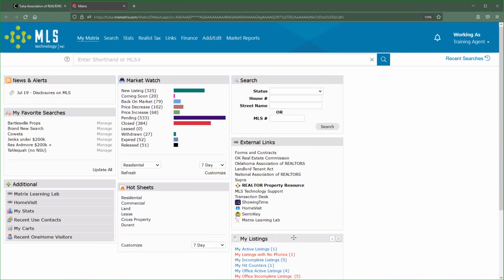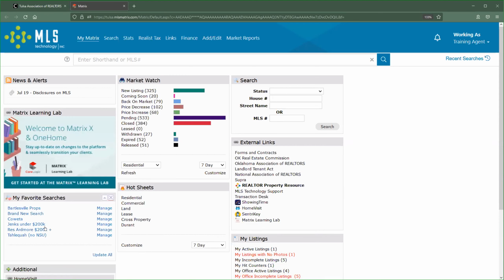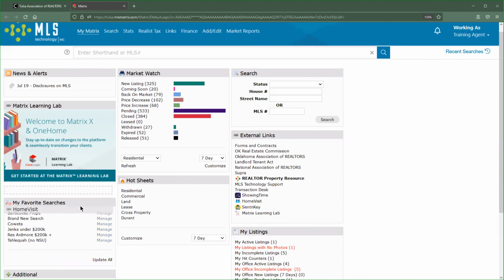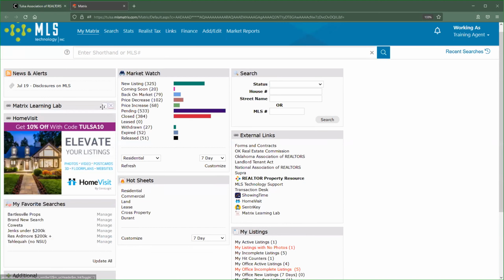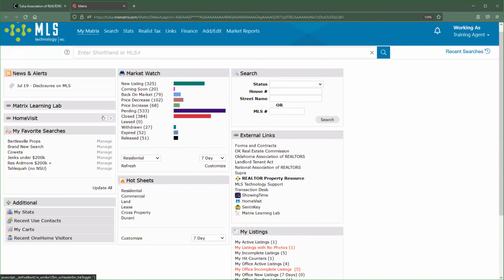Now, another thing that we can do if we don't want one of these, so for instance, if I had this Matrix Learning Lab and this home visit widget on there, there's a couple different options for us to either collapse the widgets. So for instance, if I want to use this occasionally, or if I don't remember where this was and I don't want it to disappear on me, I can hit this little minimize button. This works the same way that it does with a lot of your programs on your computer, just collapses things down. And then there's also a little X icon.